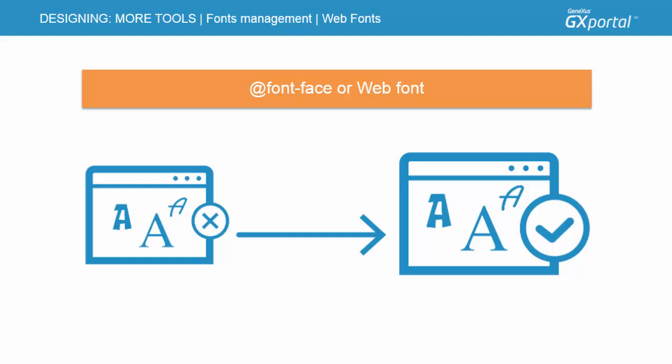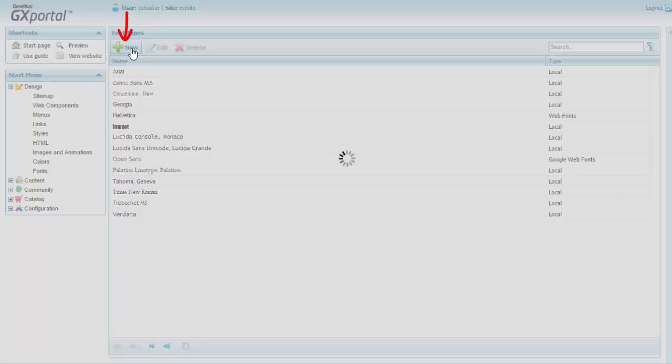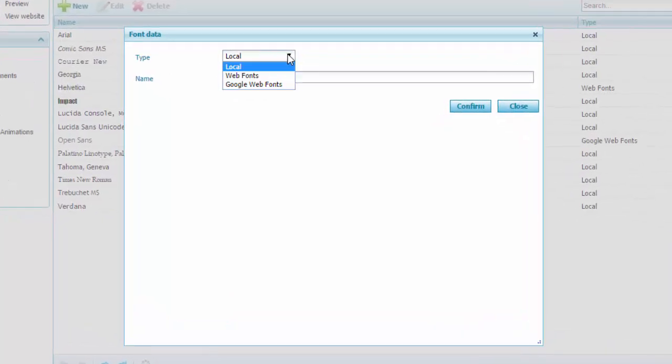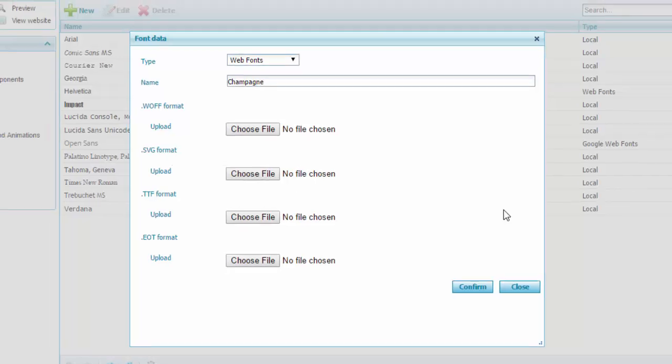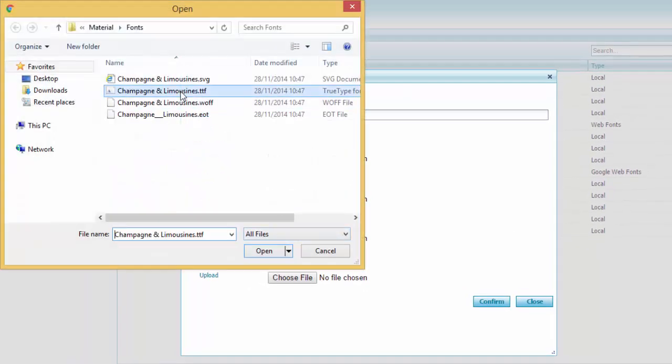So, how do we add a web font in GX Portal? It's very easy. We create a new font type, indicate that it's a web font, enter a name for it, and upload all the font files in different formats.